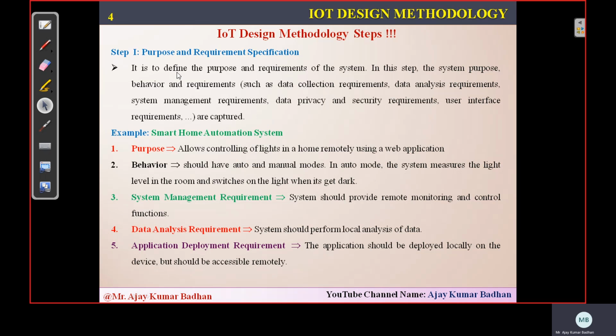These are the purposes. So this is your first step, purpose and requirements. So what is the purpose we have? To allow controlling of lights in a home automation. The behavior is that it can be done either automatically or manually.